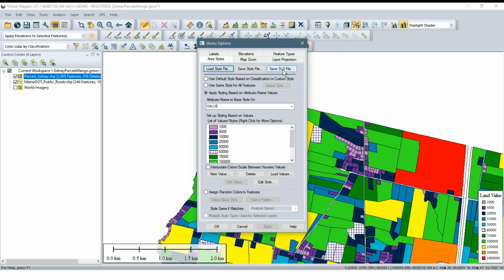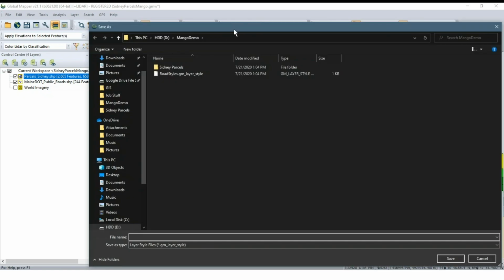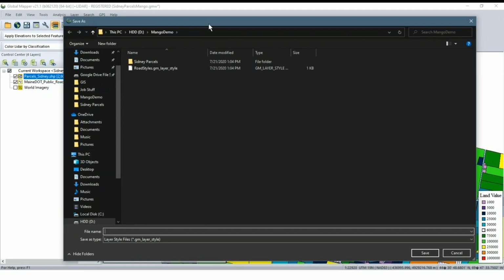Somebody asked while you're here, Billy, showing how you save a style file. Maybe just highlight that button for them. Sure. Once you've set up your styling here, I have these styles all listed out that I want to save and use again at a later date. I would just click this button at the top called Save Style File, not Load, Save Style File, and it immediately opens up a file browser window that you can save, and it will save as a .gm layer style file.